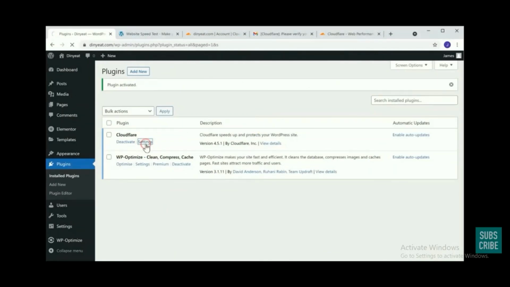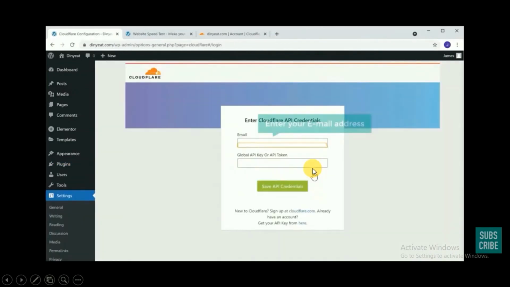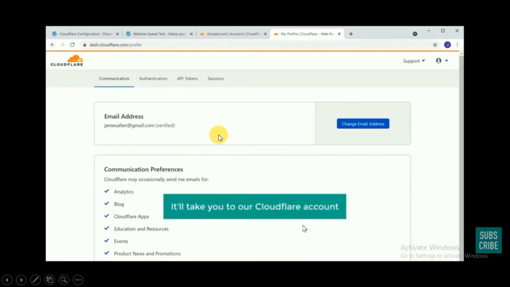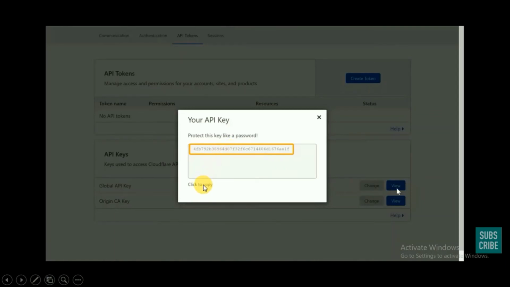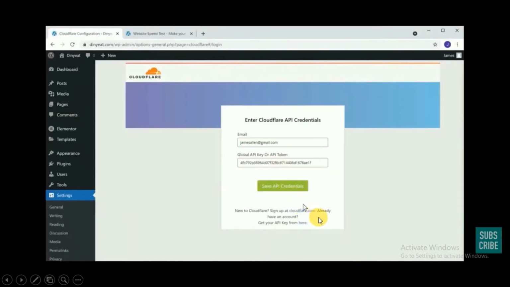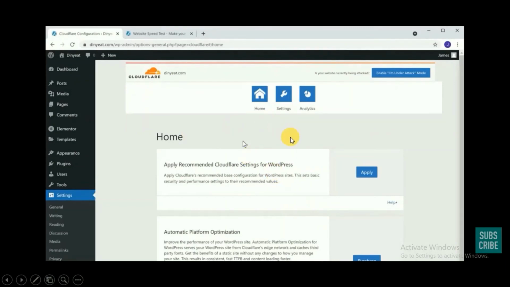In order to install the Cloudflare account in WordPress, firstly click on the settings, and here you just need to enter the email address that you provided while signing up with Cloudflare. Then to get the global API key or API token, click here, and it will take you to the Cloudflare account. Go to API tokens, and in the global API key, click view, then copy this and paste it here, and then save API credentials. In this way we have now connected to CDN.